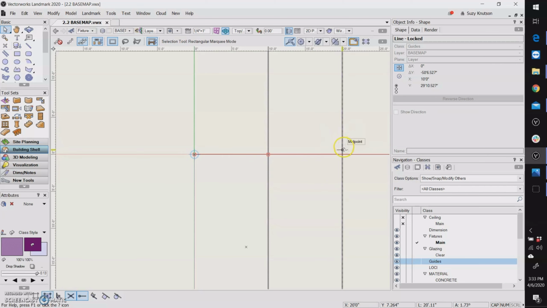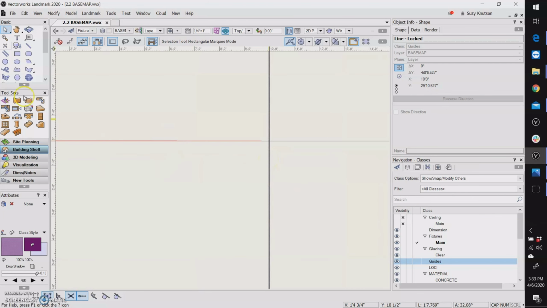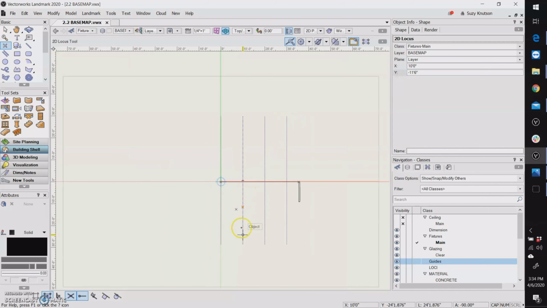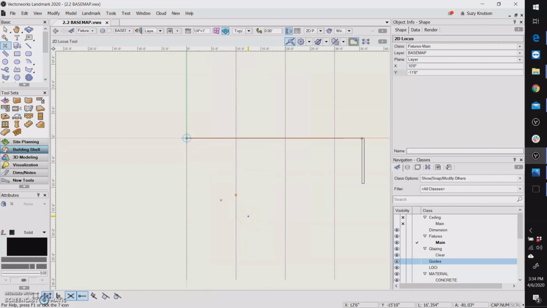If I had been a little bit smarter about how I set this up, though, I would have made sure that the midpoint for all of my guides was down here at 0. But now that I've got that point in there, let's go back and get the 2D loci and then click right there. And then I need to come over here. It's already at the 10x, but I know I need to go negative 11 feet 6 inches. If I zoom out, we can see where that point is. And then I just keep going along.